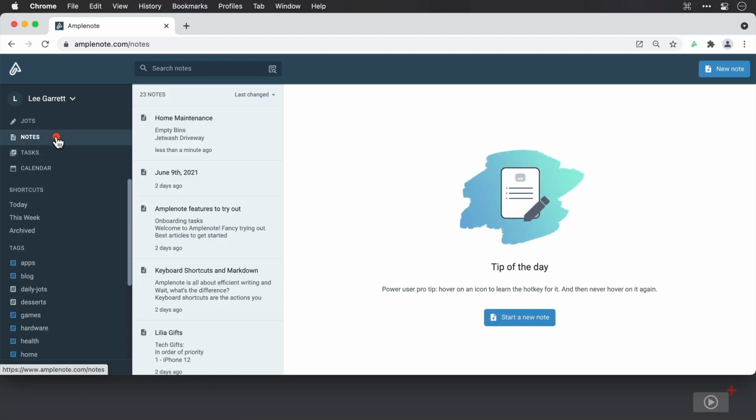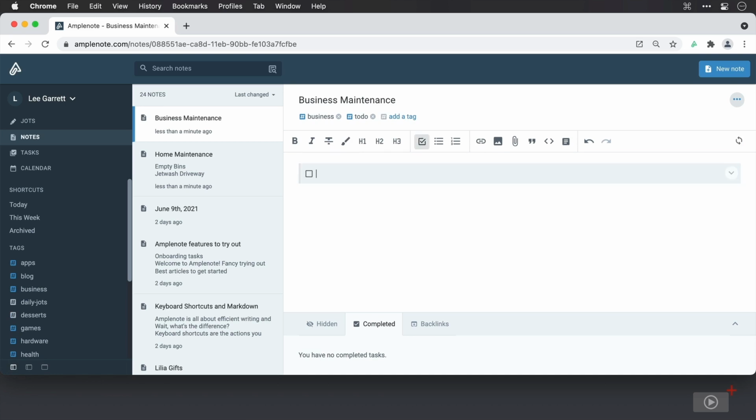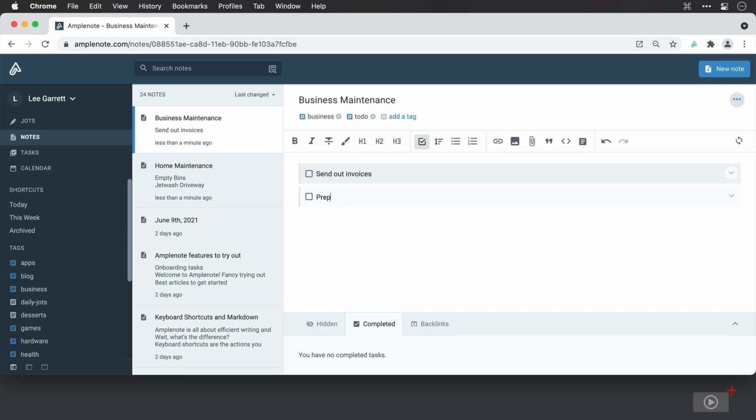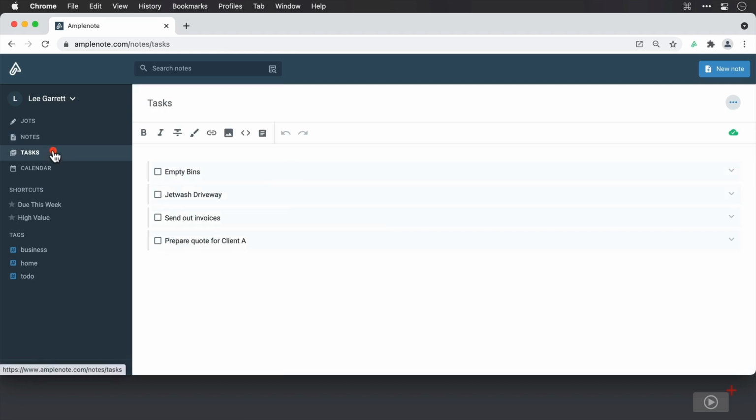Right, I'm going to come up to notes here and click new note just so that I can add a couple of tasks here and show them appearing in our task view. So this one will be called Business Maintenance. And I'm going to give this one two tags as well. So To Do. And then the other one this time will be Business. Now let's come down and put a couple of tasks in here as well. So we'll have Send Out Invoices. Press Enter. And then we'll prepare a quote for Client A. Okay, back across to tasks. And now we can see that we have 4 different tasks here that are spread across 2 different notes.